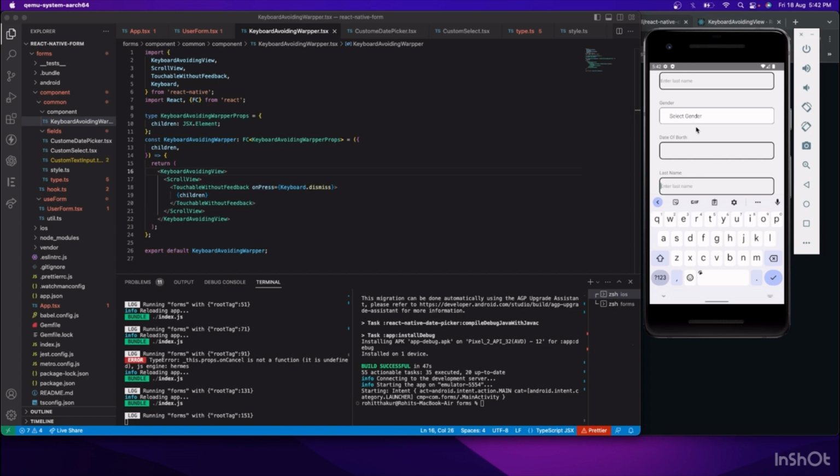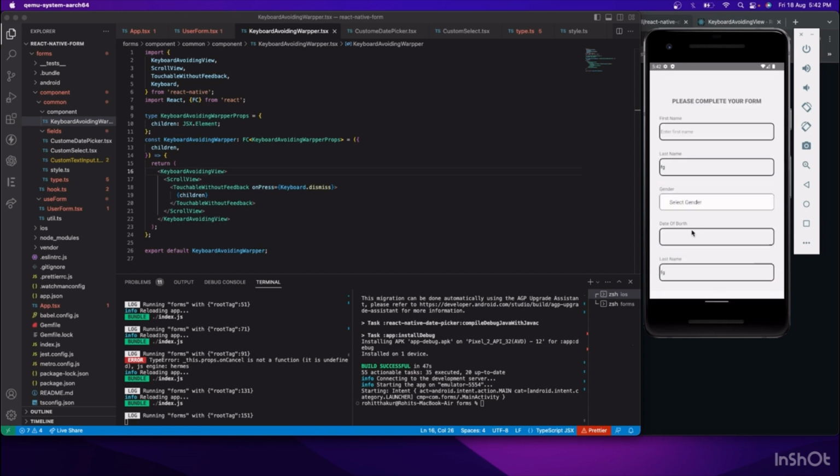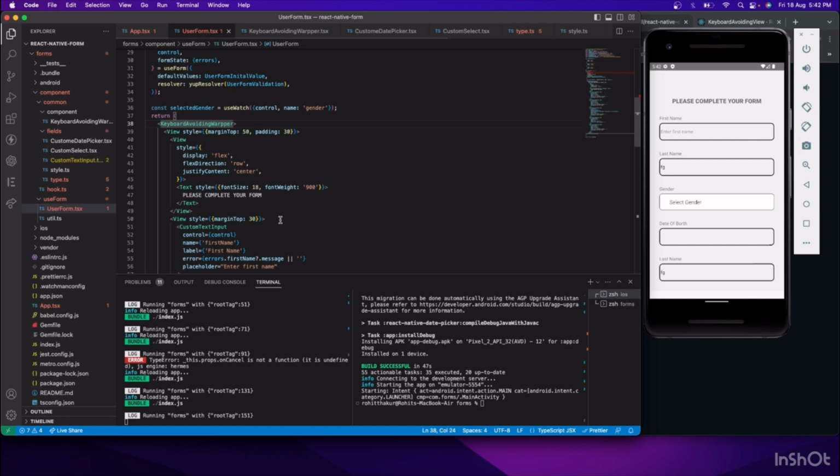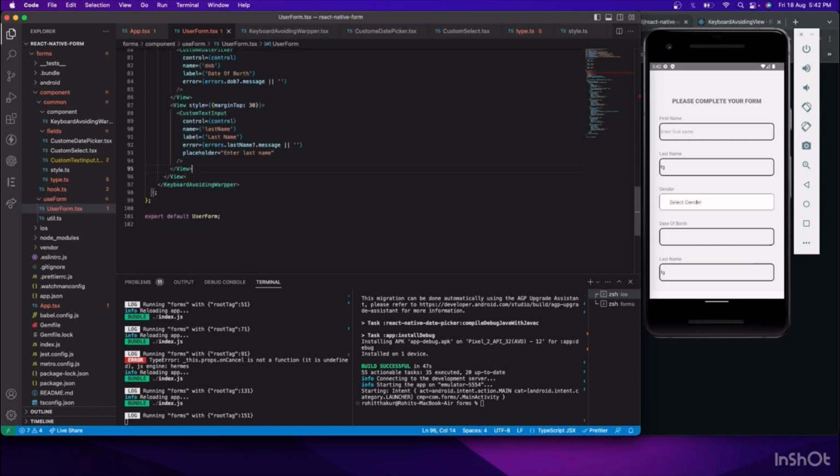We can click on the last name and we can see that it gets moved up in the upper direction, and we can type and enter. Also, if you click on any other place, you close the keyboard. So this is basically because of this keyboard.dismiss and touchable without feedback. So we are able to create a form using this.